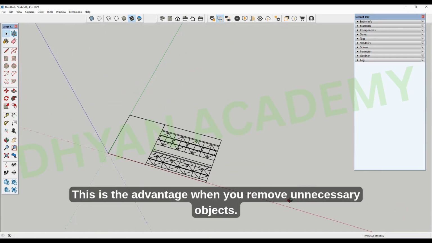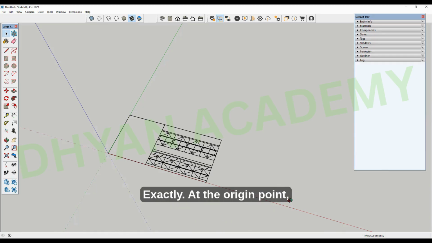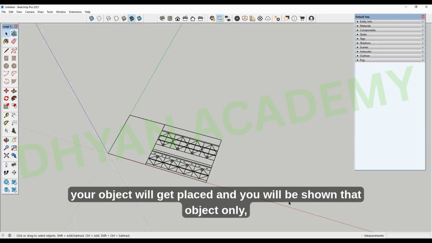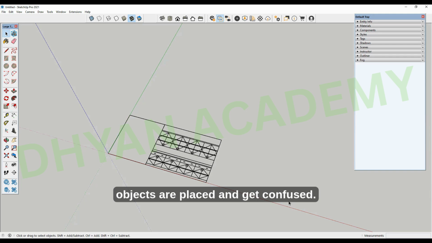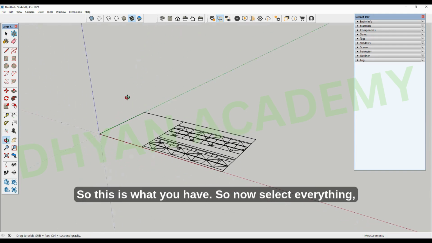This is the advantage. When you remove unnecessary objects, your object will get placed exactly at the origin point and you will be shown that object only. You need not fetch or find where exactly your objects are placed and get confused. So this is what you have.